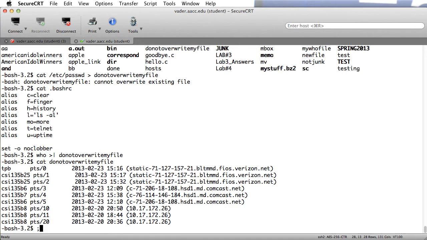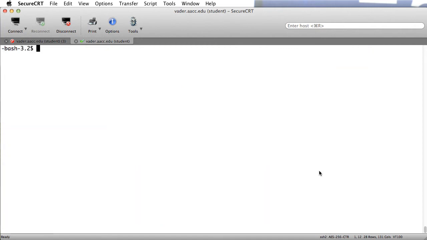And again, the reason it overwrote the file is because the greater than followed by the pipe says ignore the fact that no clobber is on and overwrite that file anyway. And sometimes you may want to do that. So again, the following command will overwrite the file irrespective of the fact that you have no clobber enabled. All right, let's clear this out here.